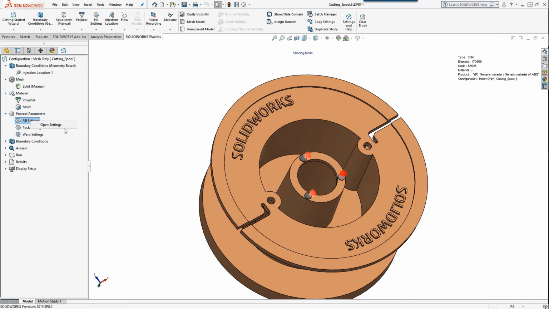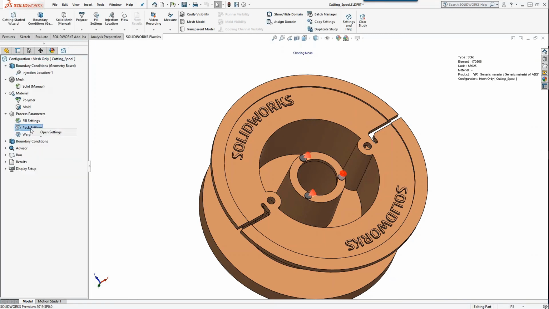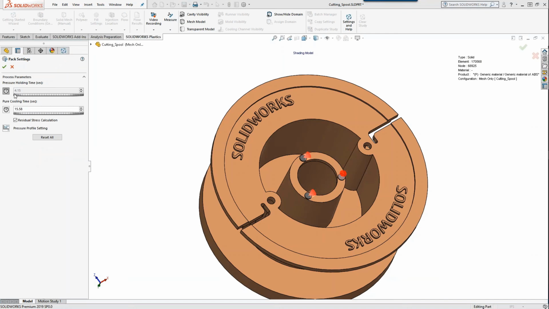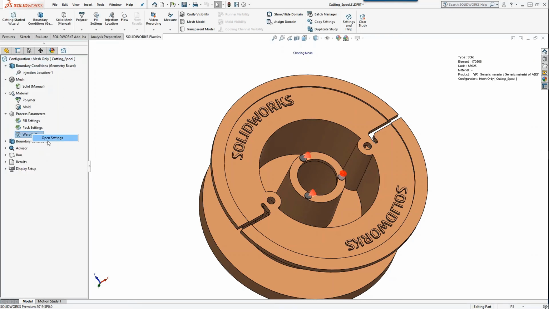The next thing we want to look at is our fill setting. Like I said, I don't want to spend too much time on this. It really is for a sanity check, so I'm going to keep all the default conditions as is. For my pack analysis, same thing. You can set up your pure cooling time. If you have a target cooling time, you can add this, and it will tell you if it's within that time range.